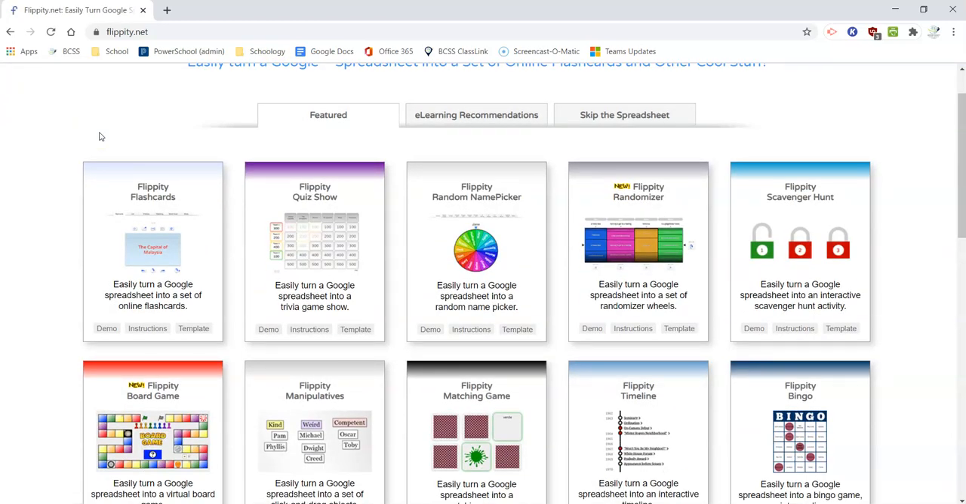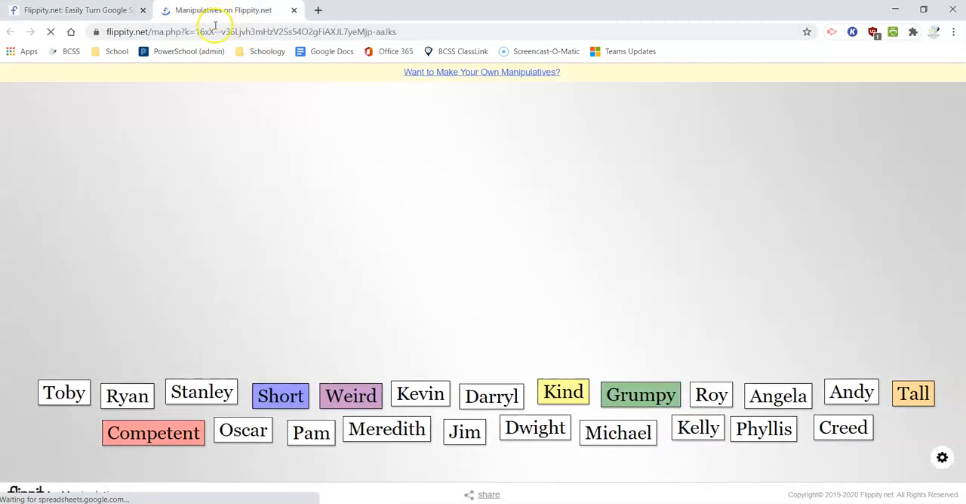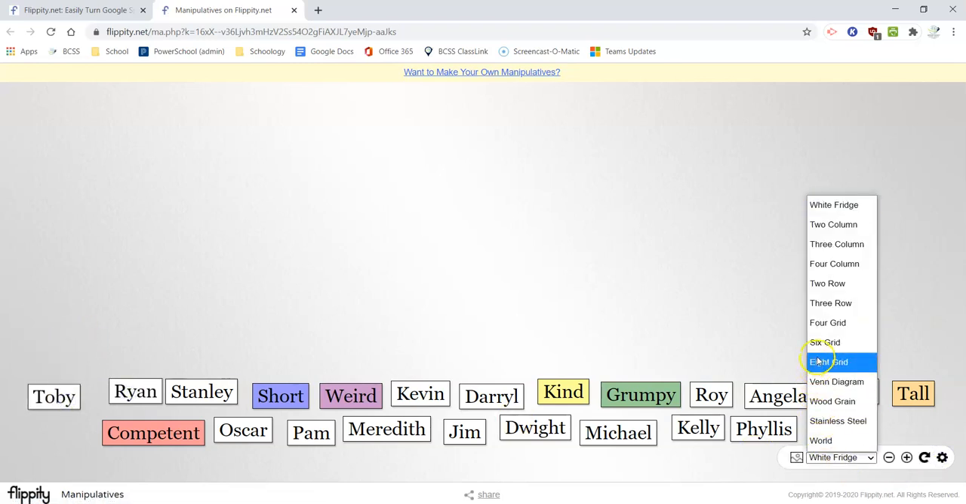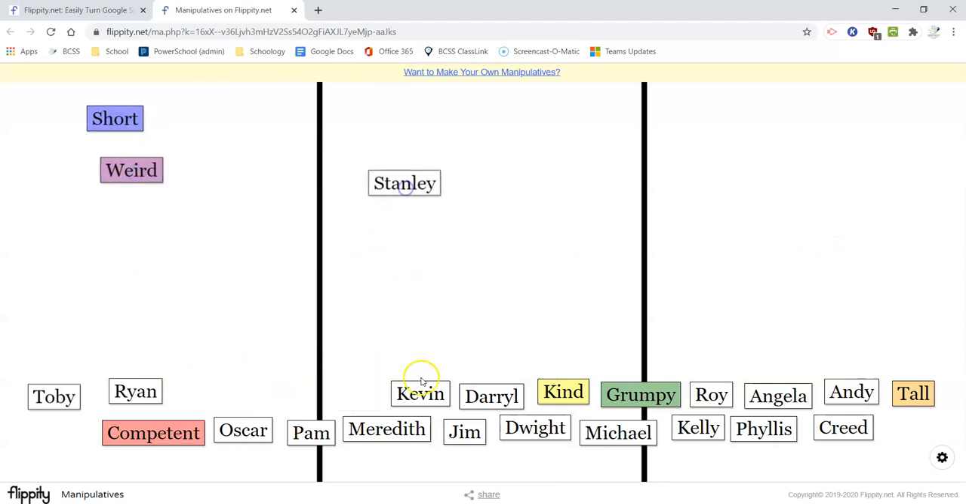One of my favorite activities on Flippity is this manipulatives one, so I'm going to click on the demo. And you can see that all this is a drag and drop type of activity. Down at the bottom, you can choose what type of background you want your students to use. So maybe I want to organize these into 3 separate columns. So all you have to do is have your students just click and drag where they want.